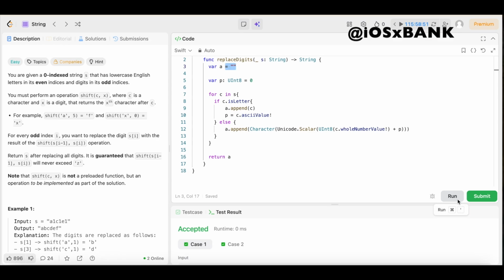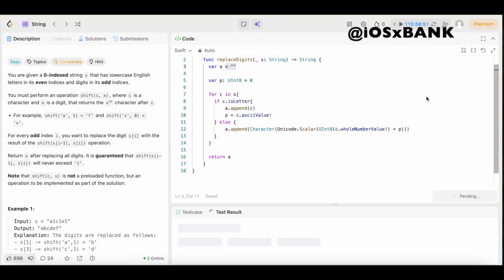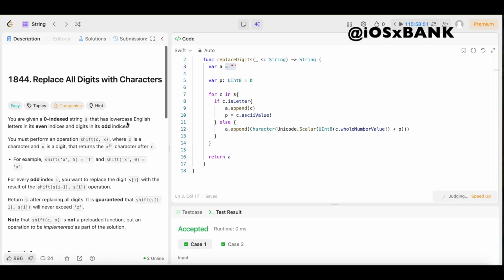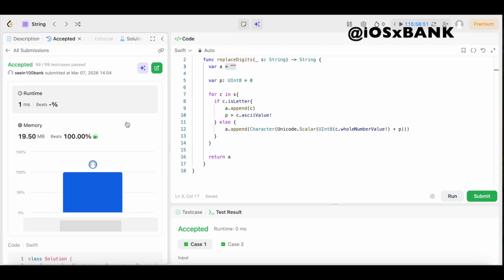So let's go ahead and submit it. Let's make sure we run it first. Now let's submit it. Boom, it's accepted. Let's make sure it's still accepted after we submit it, because we all know how LeetCode can be. And look at that, y'all. 1 millisecond, beats a dash percent of users. I don't know what that dash means, but I'll take it, y'all.